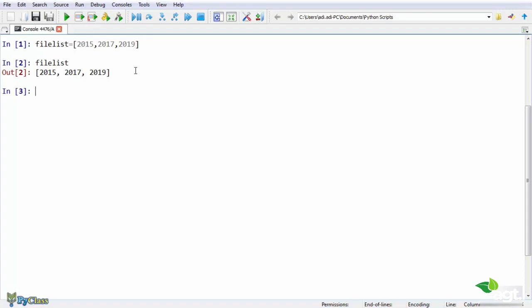If you want to add more items to a list, you can use the append method. So append is a list method that adds a new element at the end of a list. And we use the dot notation to apply a method to an object.